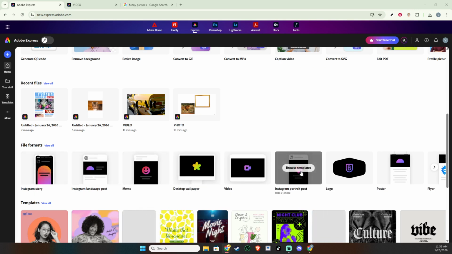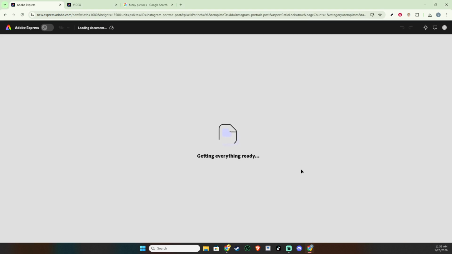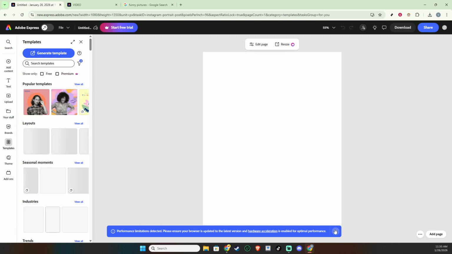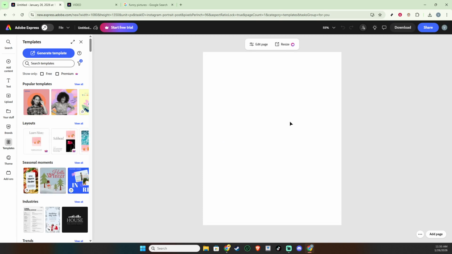Browse through the options and look for a template that fits your message, whether it's a promo, a quote, a product shot, or an event. I'll choose an Instagram template to keep things simple and square.